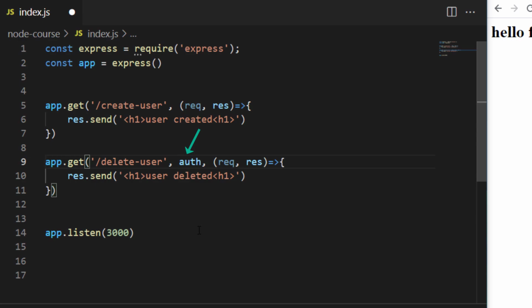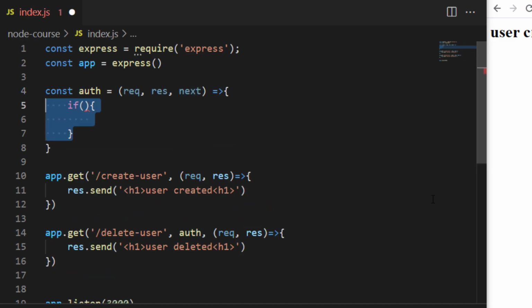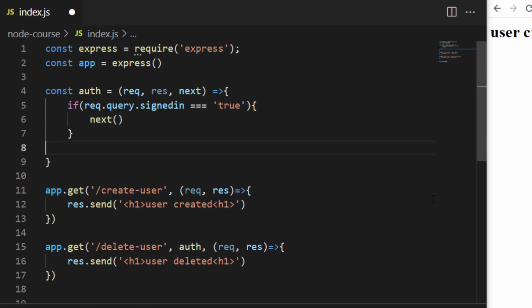And I'll call this function auth for authentication, and now it will run the auth function, and then it will run this anonymous function. So now I'm going to create that auth function, and it will have 3 arguments: the request, the response, and next, and then there will be an if statement inside of that auth function, and the if statement will check if the request.query.signedIn is equal to true. And if it is true, I will call the next function, and because I'm going to call the next function, it would send out a response of user deleted. But what if it is not true? Then in that case, I'll just go ahead and response.send 'please log in sir' inside of my authentication function.